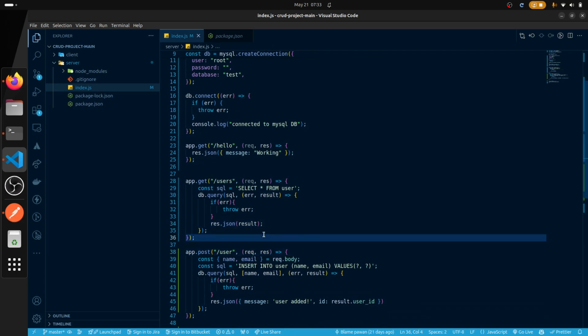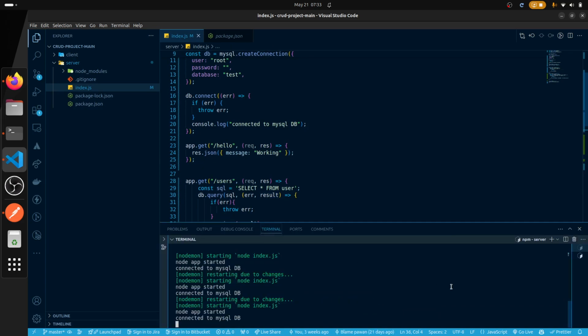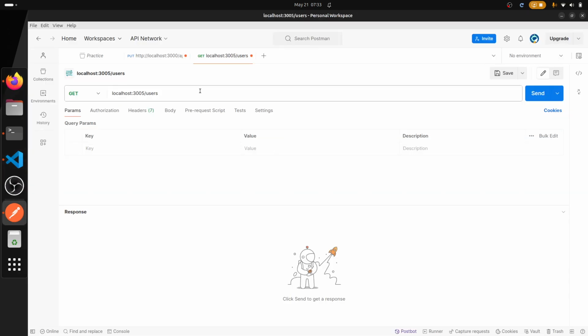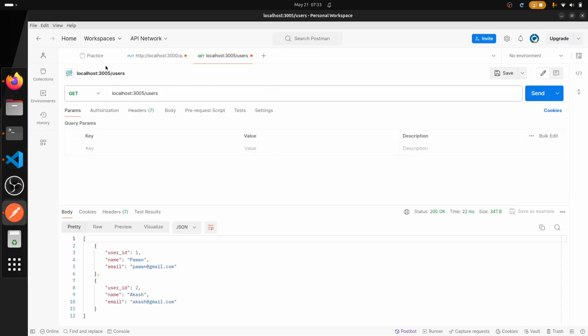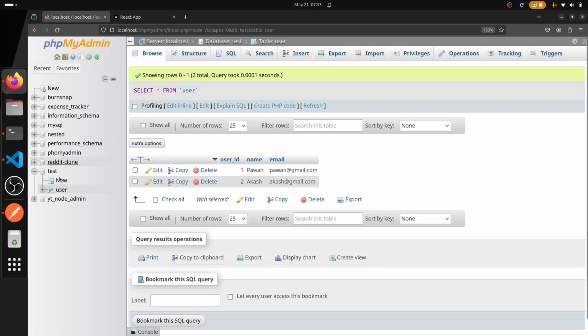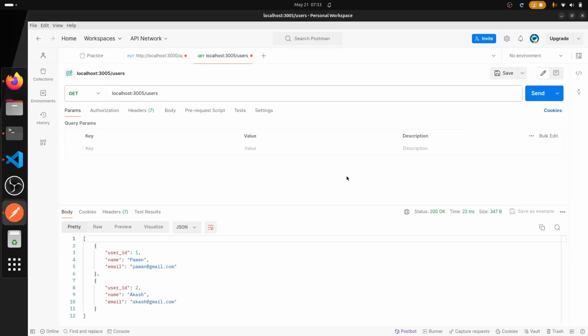So if I save this and restart my server, actually we are using nodemon, so we don't need to restart. Let's go to our Postman and send a get request to the /users route. We can see that we get the two results that are present in the user table.